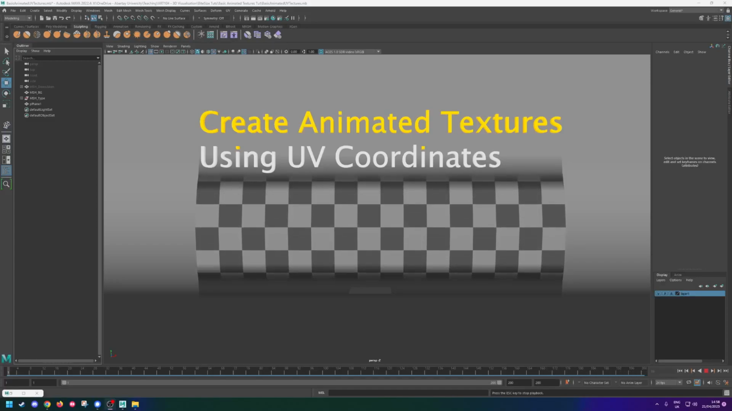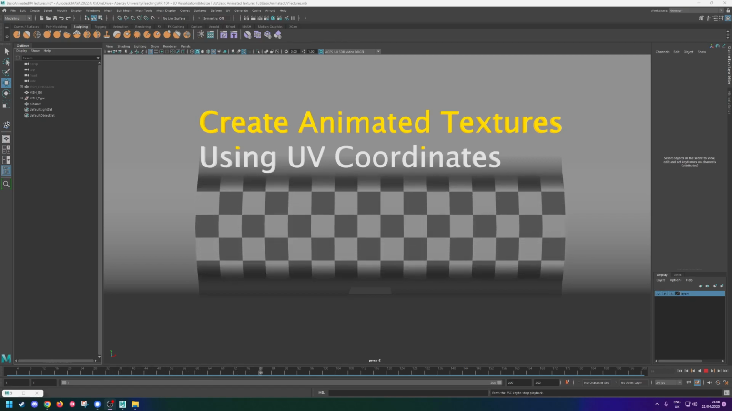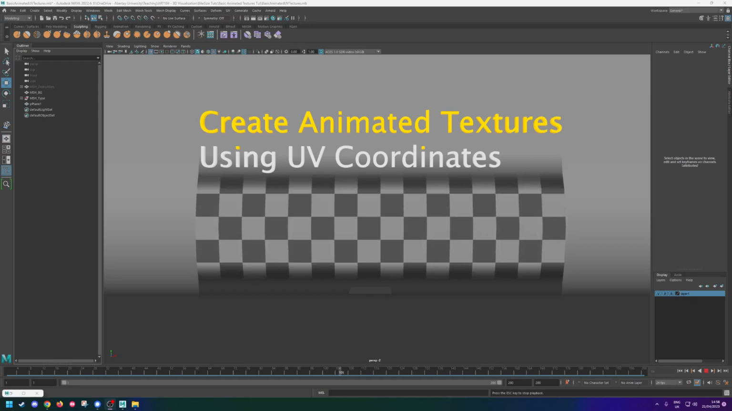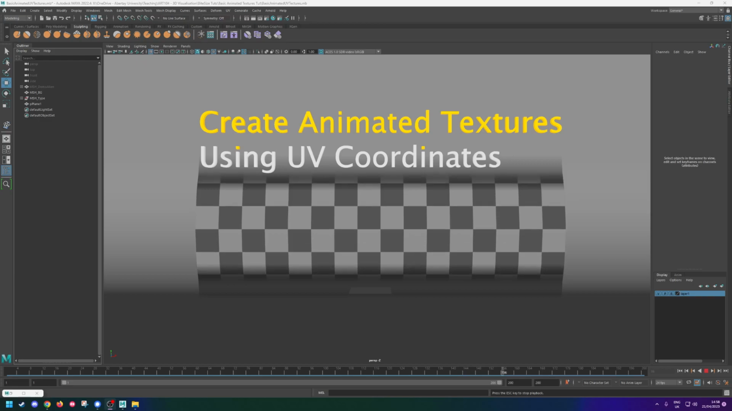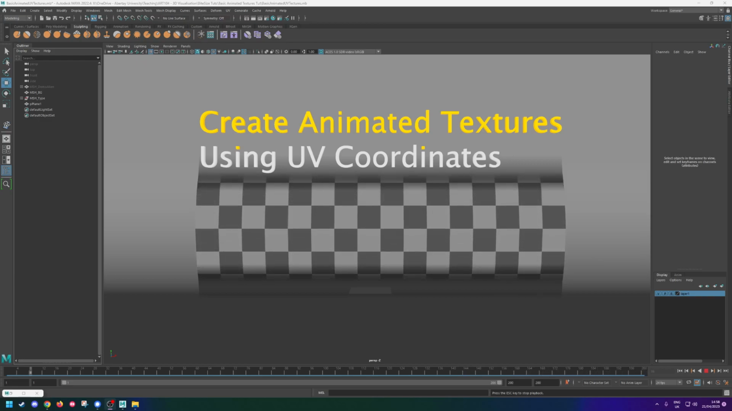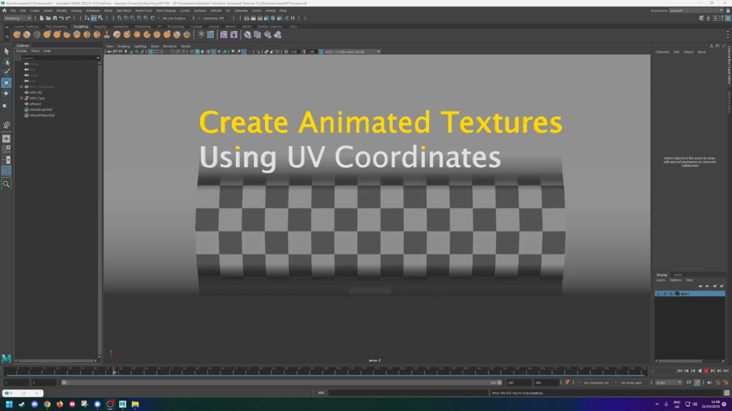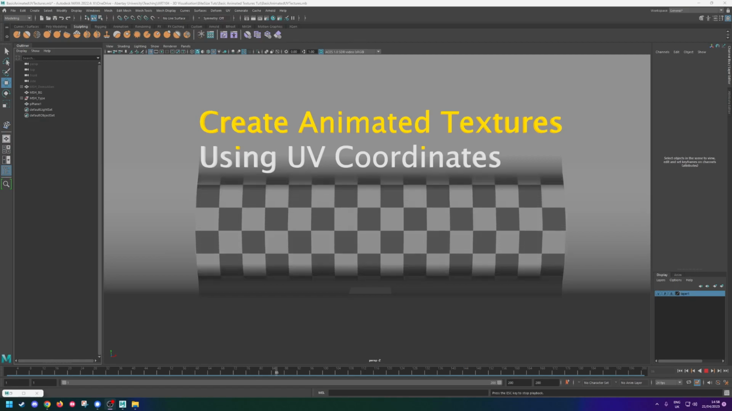Hello, welcome to this mini tutorial on how to create an animated texture using UV coordinates, as this explains just in front of us. Before we get started, I'll try and keep things reasonably quick. I know that I can talk a lot, but just to explain the premise: we're going to create basic textures and then use the UV coordinates to move that texture by using a very basic animation command and some keyframes.